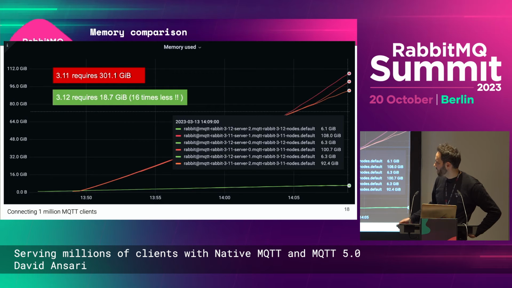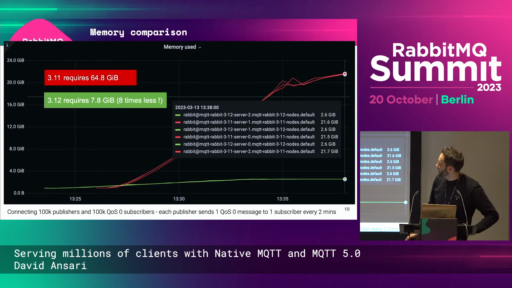In this test, we switched off management metrics and also used very small TCP buffer sizes. So this is probably not the performance gain you will see in production. I wouldn't say the test is artificial, but the goal of this test was to really just compare native MQTT in 3.12 versus 3.11. This is another test, 200,000 connections, so 100K publishers and 100K consumers, which send messages to each other in a one-to-one topology, and again, 8 times less memory usage in 3.12.